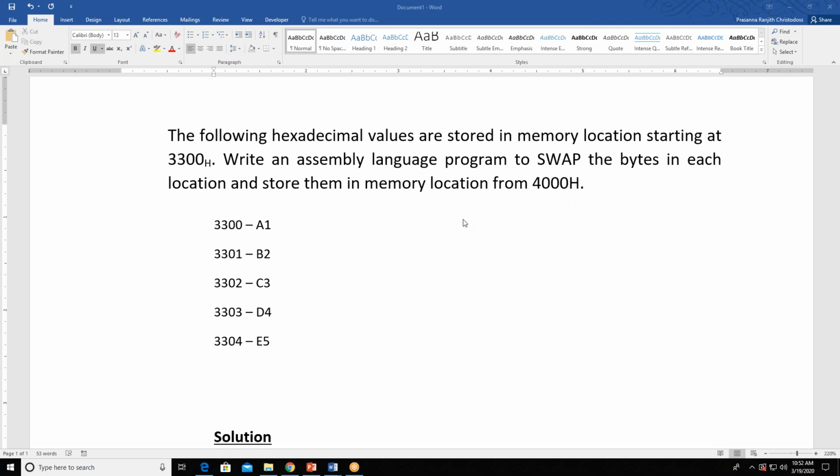Now, what is the question? The question says that as input, you are going to store, you see the small pointer, right? You store this input in memory locations like 3300, you're going to store A1, 3301, you're going to store B2, C3, D4, and E5. So there are 5 values we are storing in the memory.